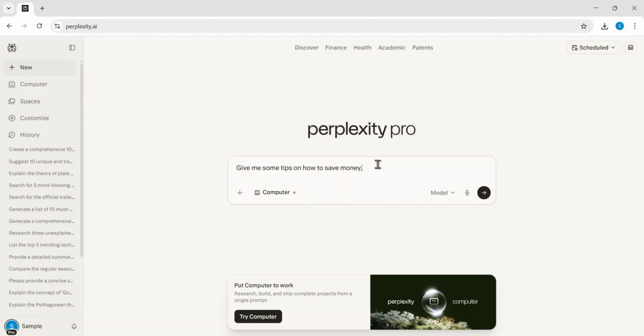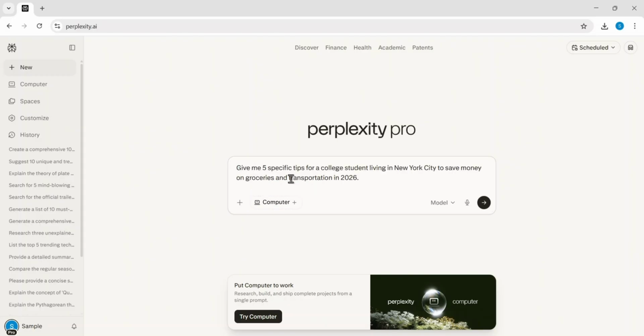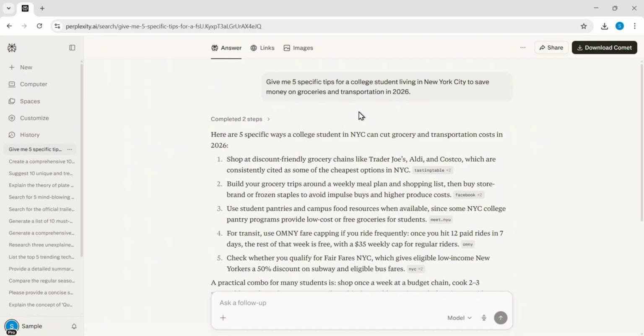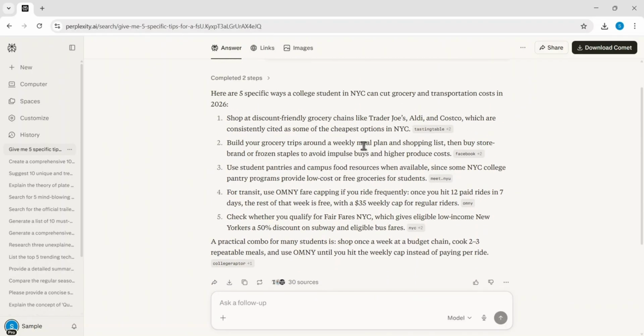To fix this, I highlight the text and replace it with a highly specific query, detailing that I am a college student in New York City looking for grocery and transit advice specifically for the year 2026. The AI now provides much more useful and targeted information, such as specific mentions of Omni fare capping and local NYC student pantry programs that are relevant to my exact situation.